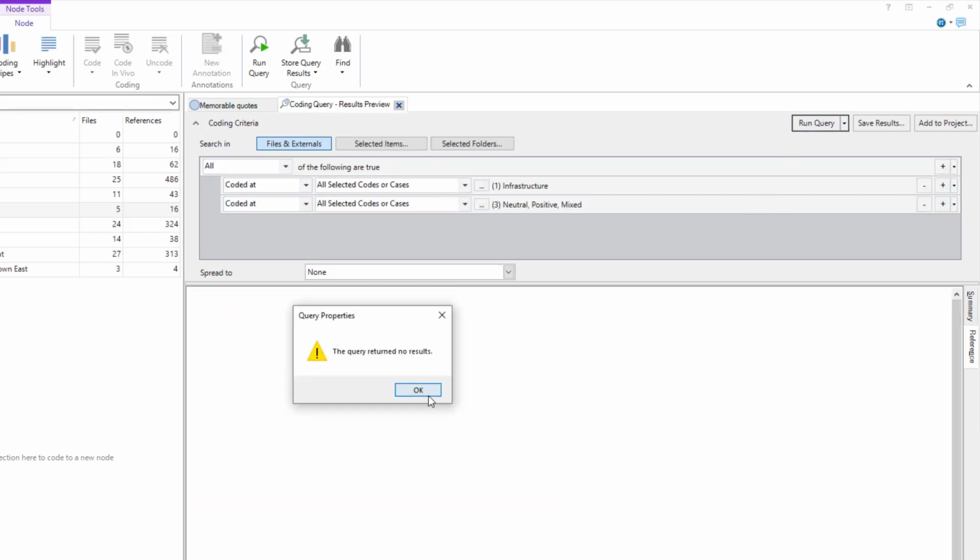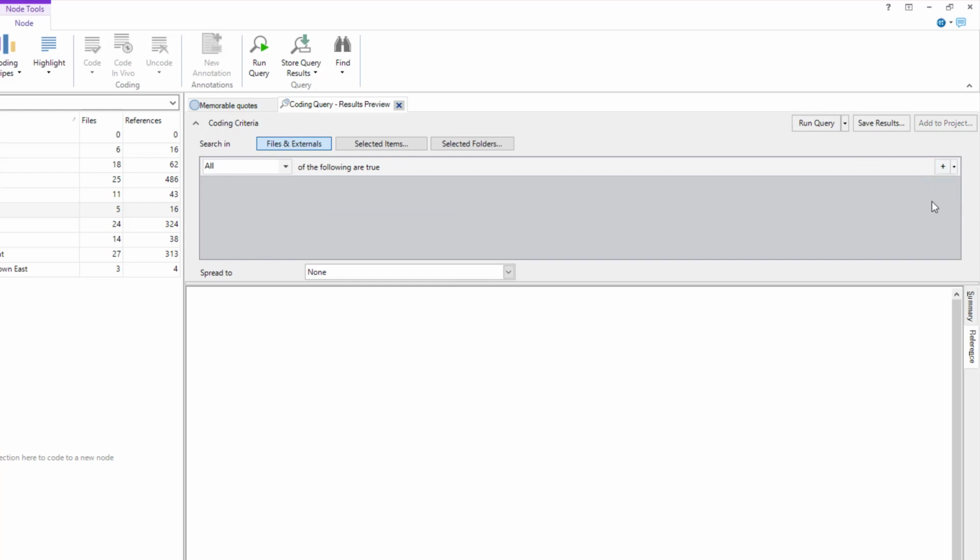And this time it's because I've made a mistake. For this particular query to produce a result, something would have to be coded at infrastructure and neutral, positive and mixed sentiment. This would not occur because of the way the coding is done in this particular project. Let's reset this query and start at the beginning.